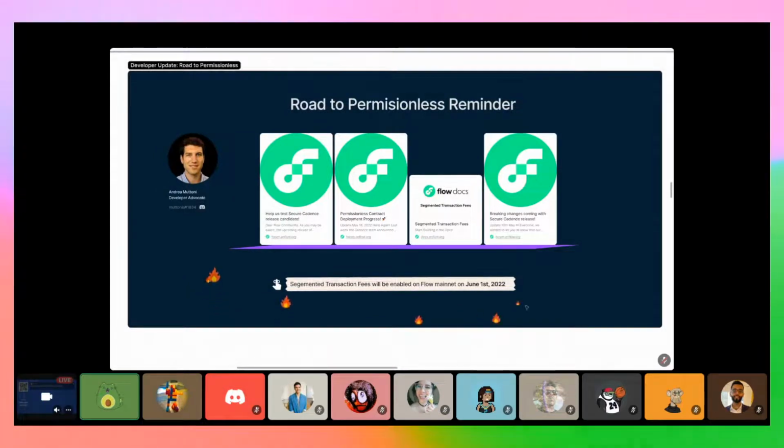The other thing that's coming up is on June 1st, we will be enabling segmented transaction fees on mainnet. So make sure that you look through the docs. We're putting all the links in the chat right now, but make sure that you look through the documentation around segmented transaction fees, and make sure that your dApp supports the fact that not all transactions cost the same now. Most of them should be a lot cheaper, but it's worth making sure that your code is ready.